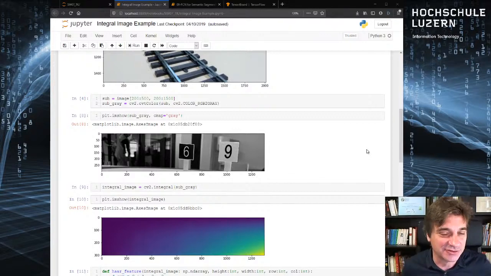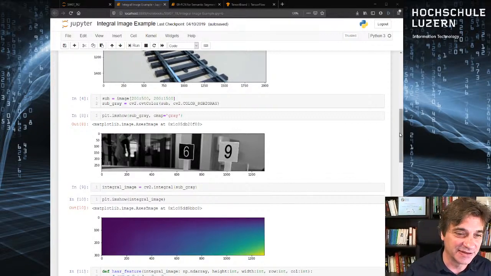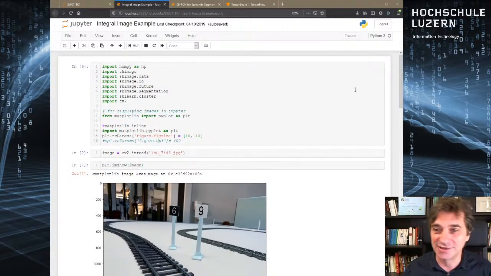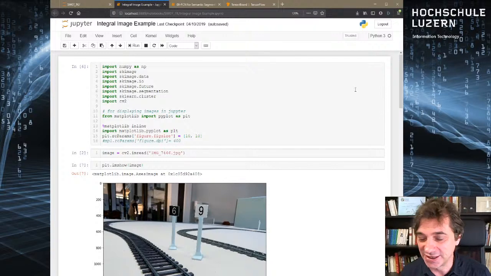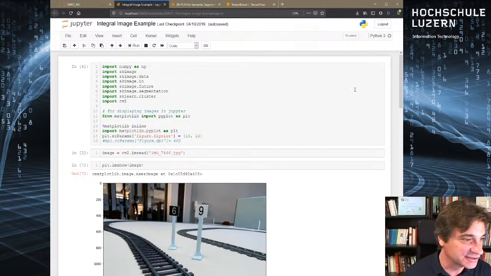Okay, so this is just some example of an integral image. We will not use the exact boosting, but just show how the integral image and the Haar filters work.